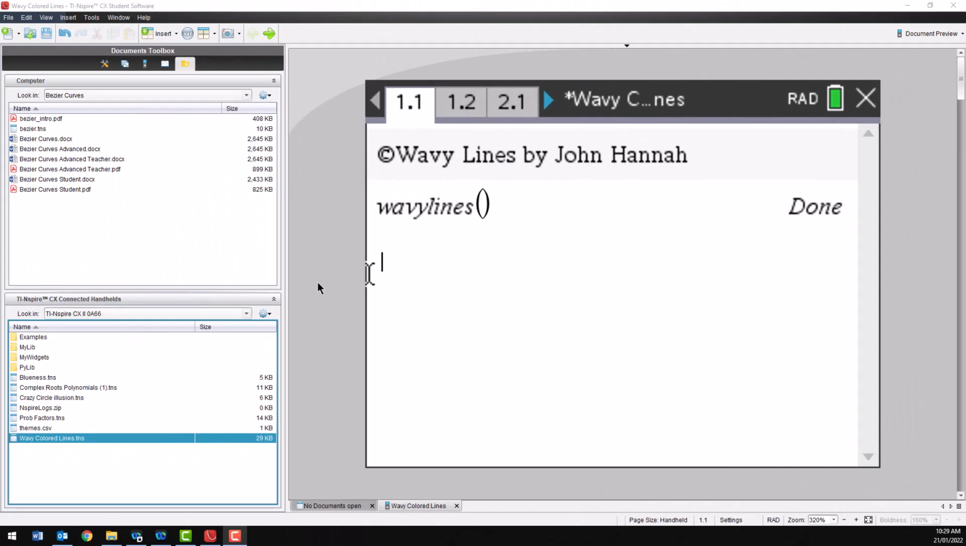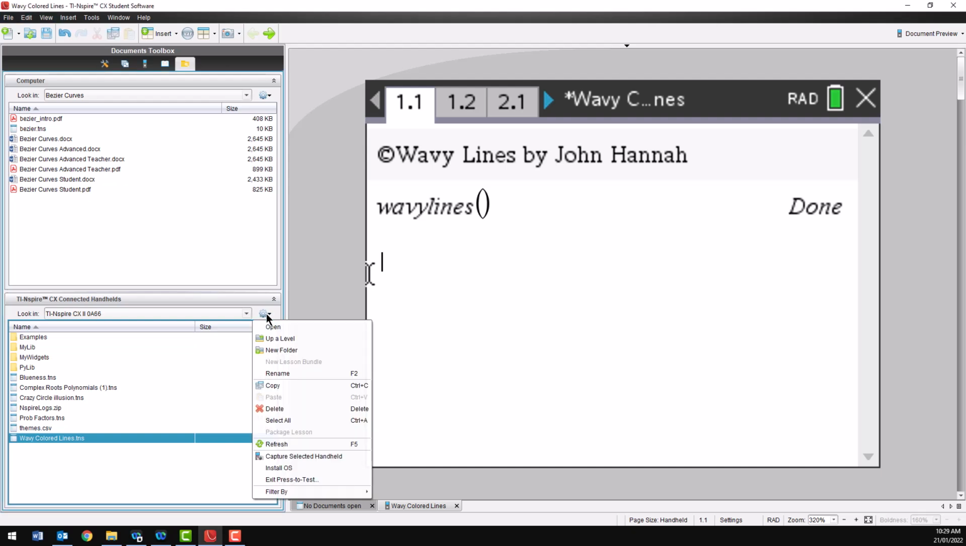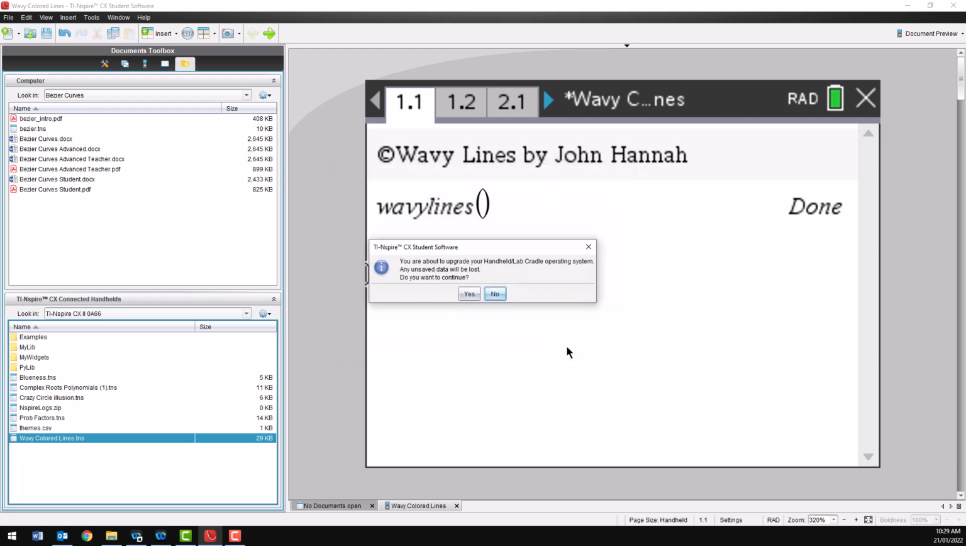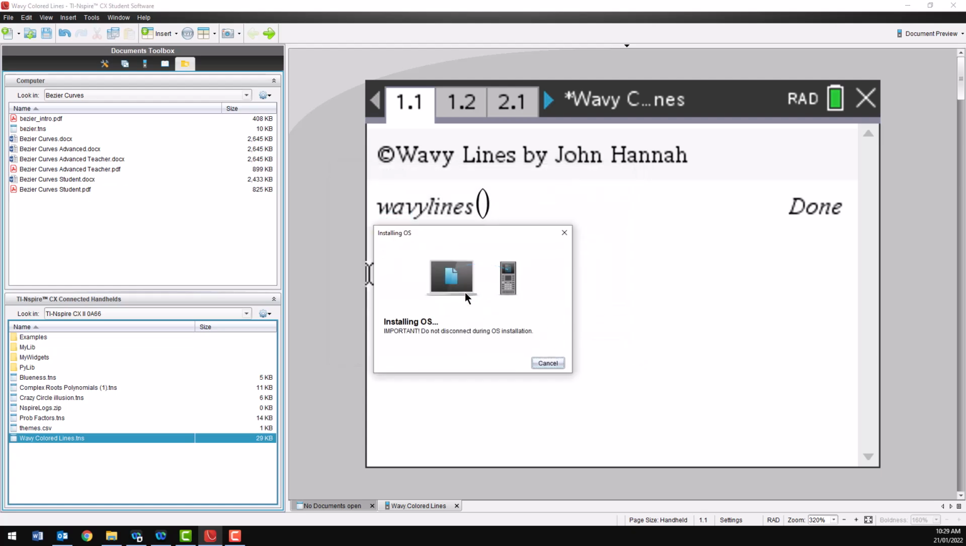Click on the small cog and select Install OS. Select the operating system and follow the prompts. The process only takes a minute or so. If your calculator battery is not fully charged, leave it connected to your computer whilst you explore the software. That way, the battery will continue to charge.